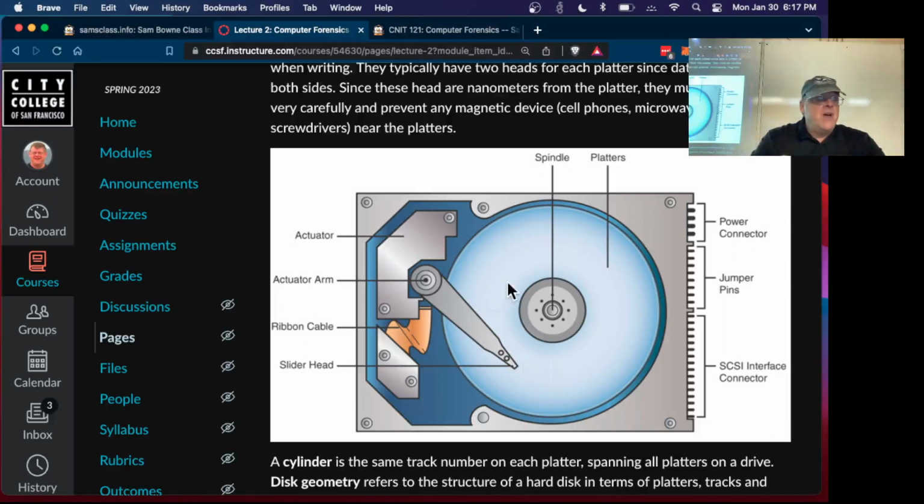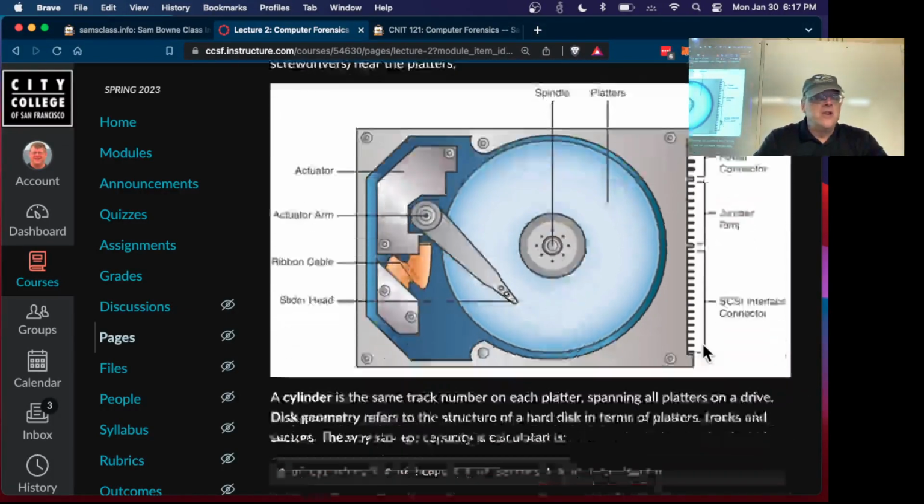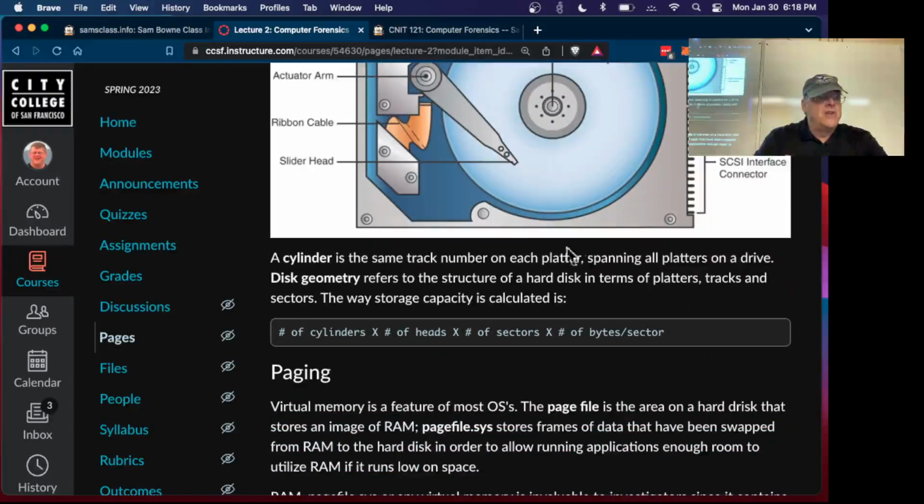And so anyway, that's the platters, the spindle, and the read-write head, and this is connected. This has built-in electrical components on the hard drive which control the read-write operations, and then a way to connect to the computer over here with SCSI or one of the other connections. So a cylinder is the same track number on many platters, and you can worry about where things are stored physically on the disk. This is something people only do usually if they're trying to recover damaged hard drives.